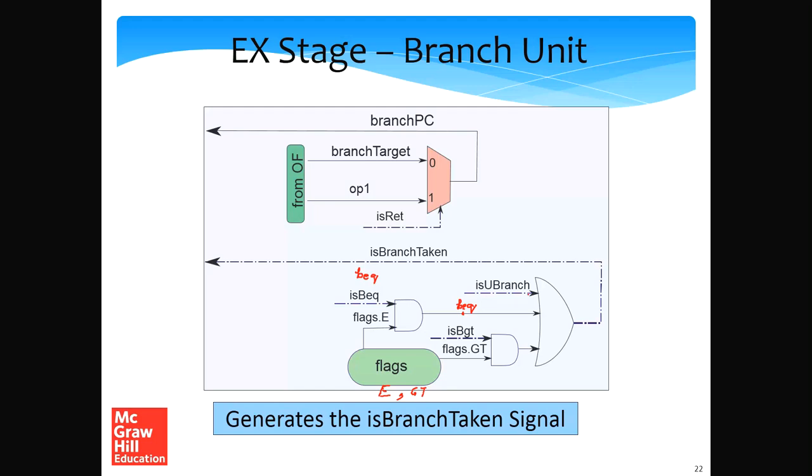And we consider one more control signal, isUBranch. UBranch means unconditional branch. So what will be an unconditional branch? A branch instruction, just a B instruction, is an unconditional branch. If we have a call or return or something, then also it's an unconditional branch, right? But we'll look at call and return later. So let's only consider the B instruction for the time being. When we discuss call and return, we'll again come back to this slide.